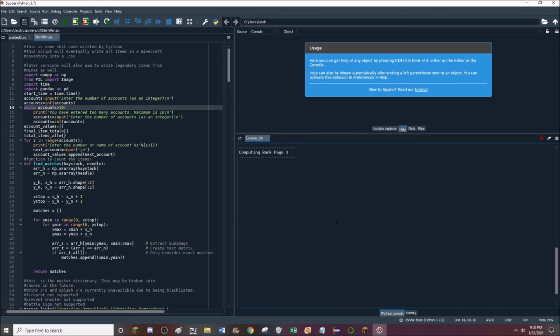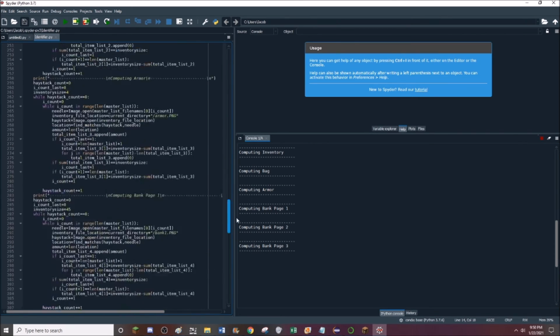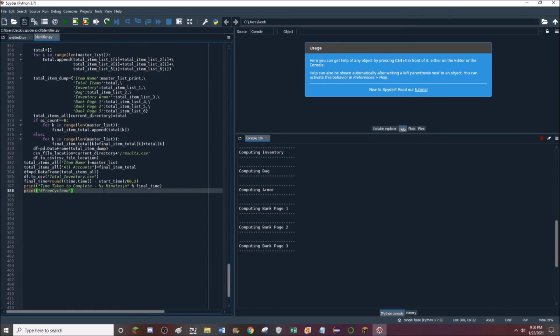Oh, we're done actually. Oh, nope, not quite yet. We're just about though. There is a hashtag free cyclone at the end. If you don't like that and you want to get rid of it, it is just this line of code right here. You can delete it out. You're not going to hurt my feelings.